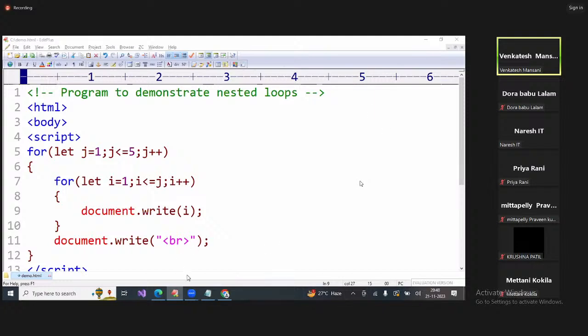See here, first j value 1, less than or equal to 5, true. Here i value goes 1 time only. When j value is 2, 2 times. When j value is 3, 3 times. When j value is 4, 4 times. When j value is 5, 5 times. That's it.